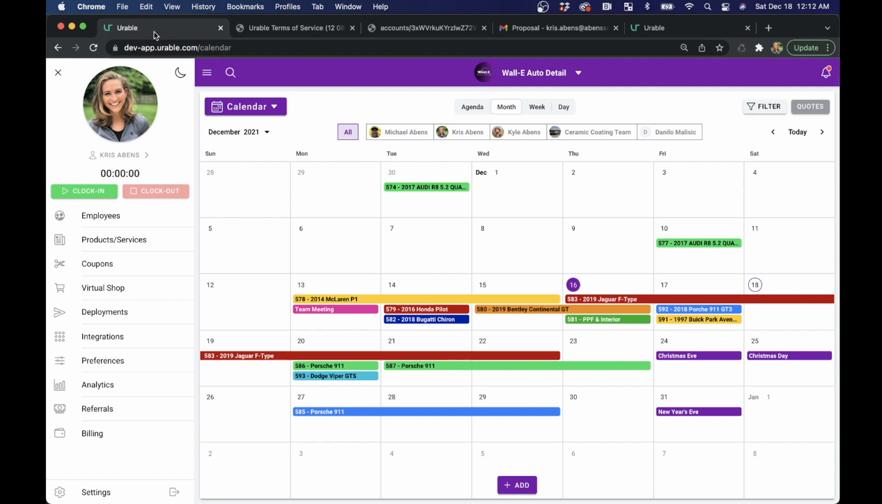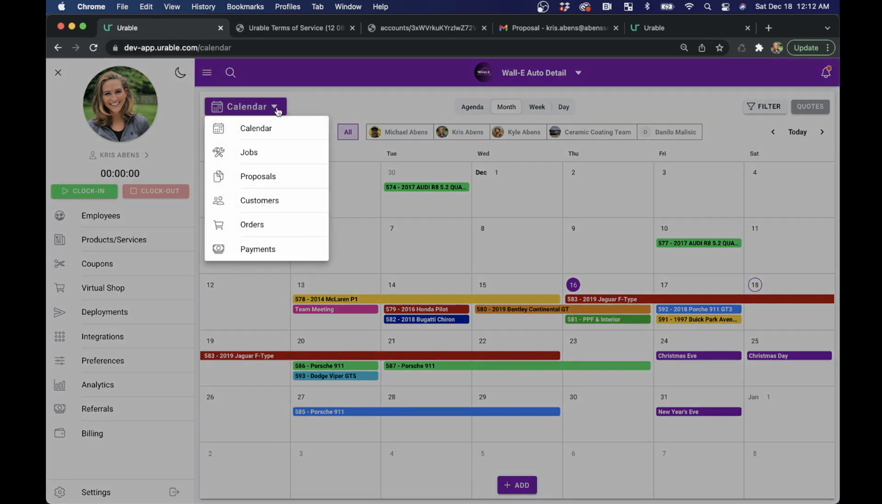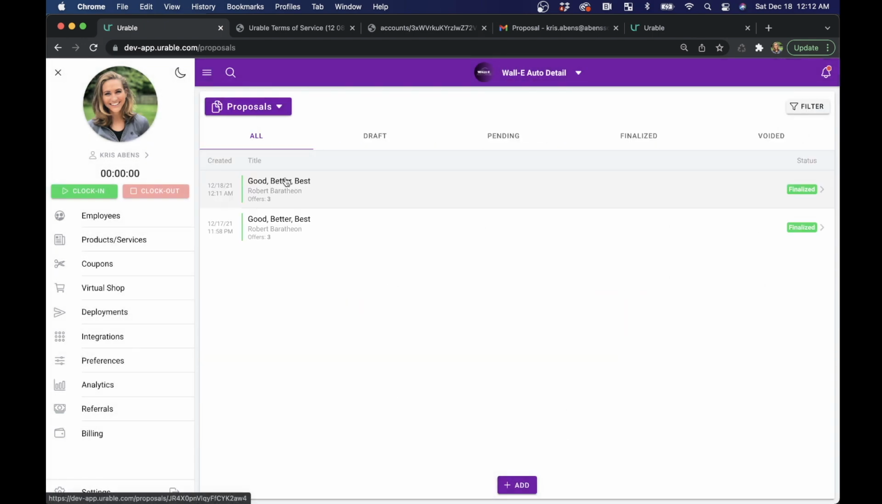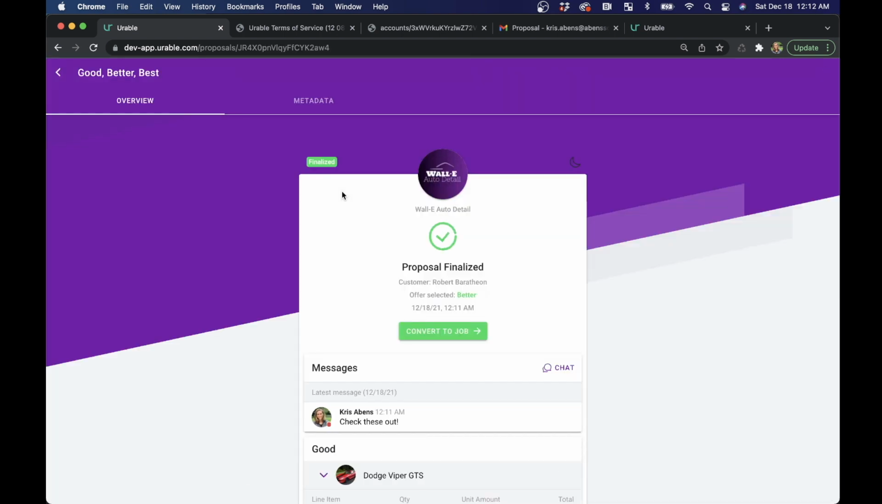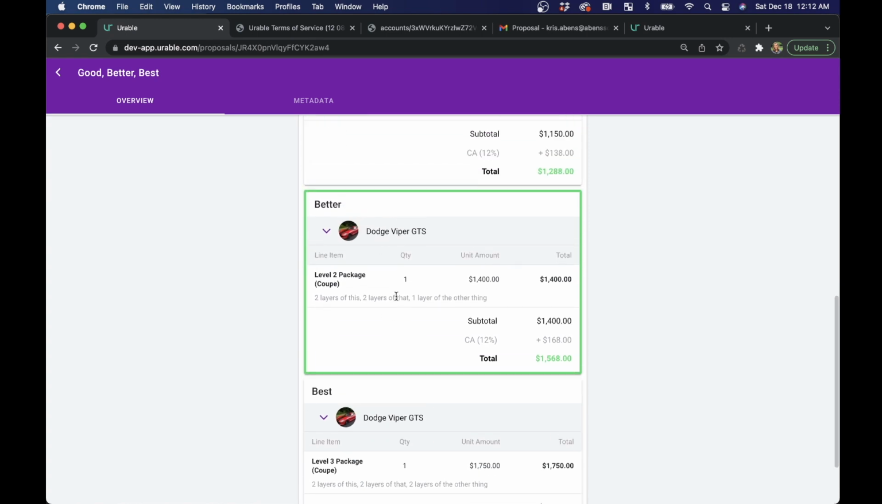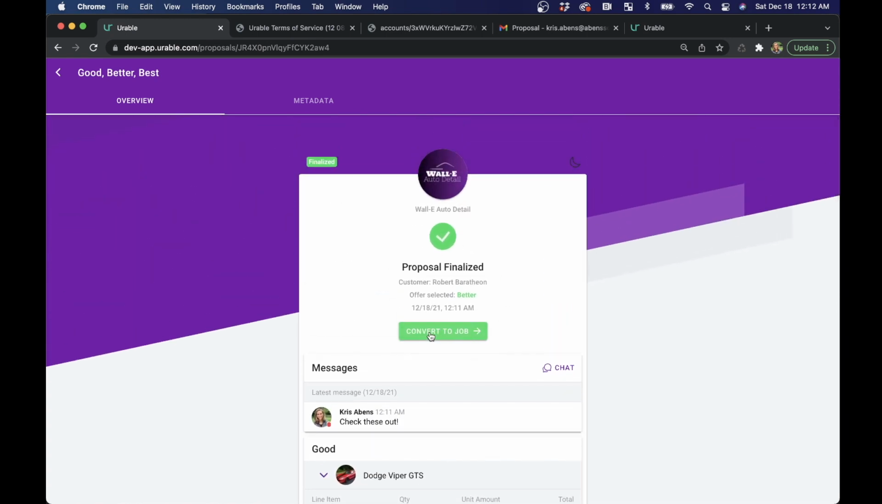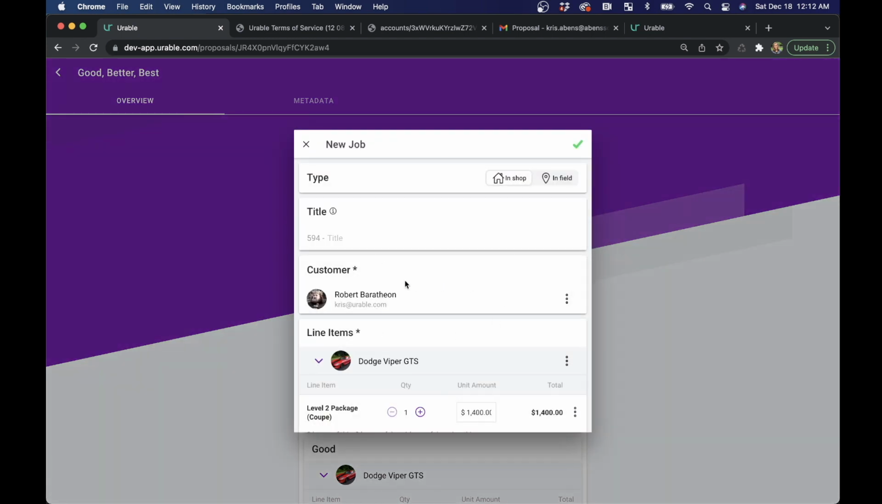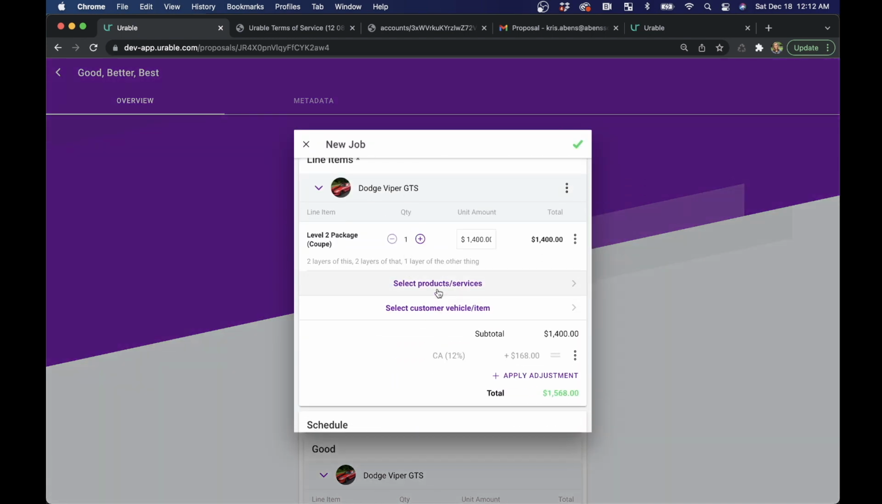And jumping back over to Urable, you'll see that you now have a new page in here called proposals. And if I come in here, I did create 2 of the same, but this is the one that I just created. So we're going to go ahead and click into this one. And you can see now I can come in here, I can see all the offers, I can see which one was selected, and now I can also click this convert to job button. So when I do that, it opens up this new job form with all of those details added in.